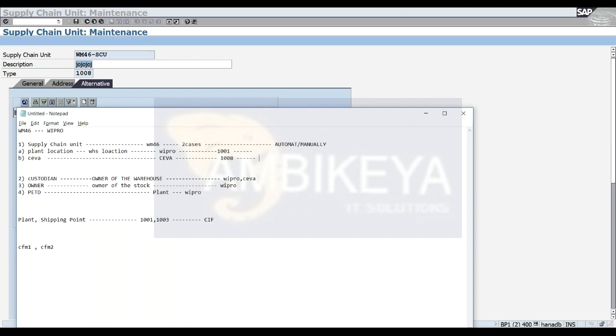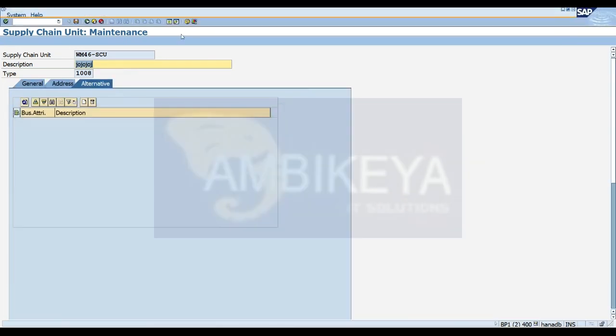Okay. Any questions? Please go ahead. Sorry, when you performed CFM1, I didn't understand the entire screen. You have given the plant, and I observed that you have even given the warehouse number over there. No, no need, it's not required. Why do we require a warehouse number?